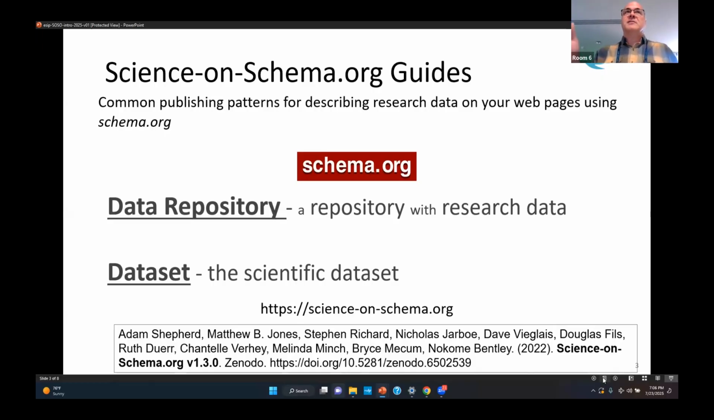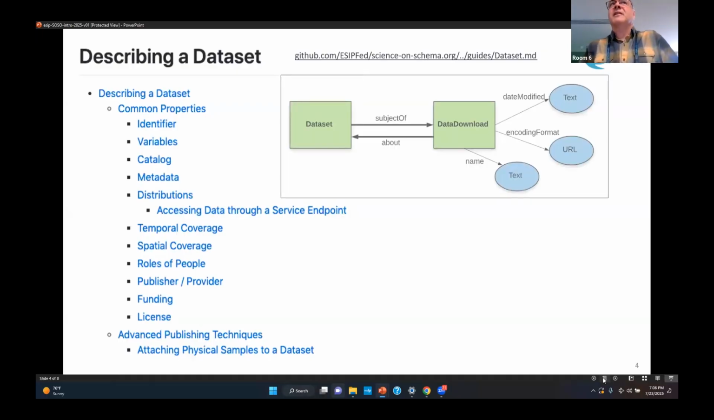There are two primary things that the Schema.org cluster focused on. One was how to represent data repositories in Schema.org, and then how to represent an individual dataset landing page and entry in Schema.org. It's a published standard, and it's an ESIP-endorsed recommendation. The citation for that is there. You can get it from Zenodo, or if you just go to scienceonschema.org, it'll take you directly to the GitHub for that. Basically, the guidelines have a pretty straightforward set of sections telling you step by step how you might go through and provide documentation for the different aspects and metadata about a dataset.